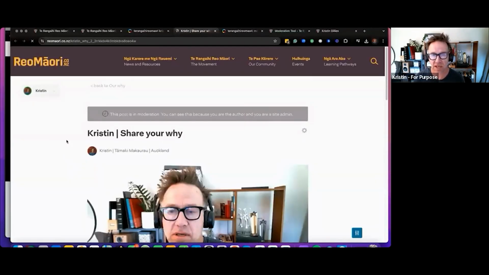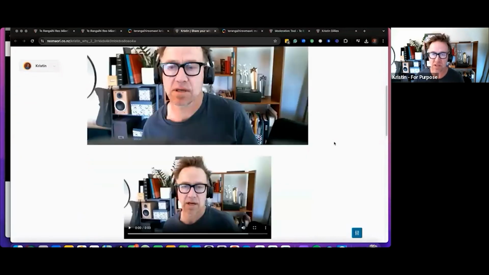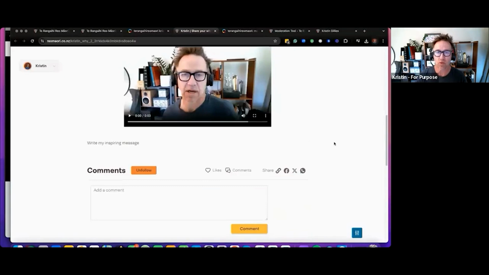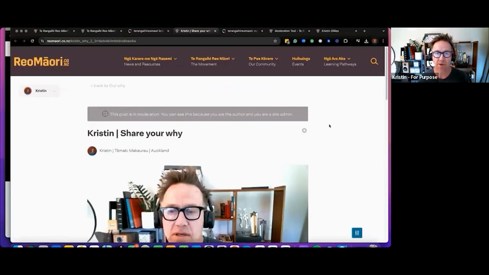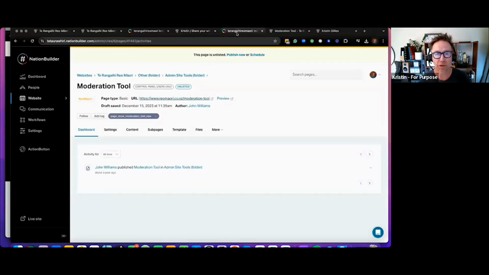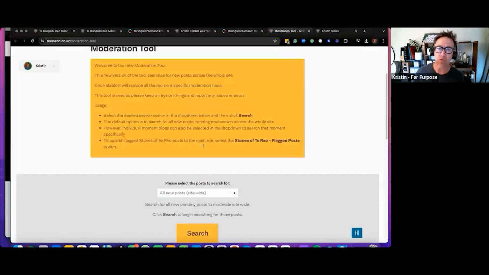I can click through. Here is the blog post that I created, the post itself. Often these are just viewed in the modal, in the wall, as we saw earlier. But you can see there's a note there saying it's in moderation at the moment, but I can see it because I'm the author. So we have a moderation tool.